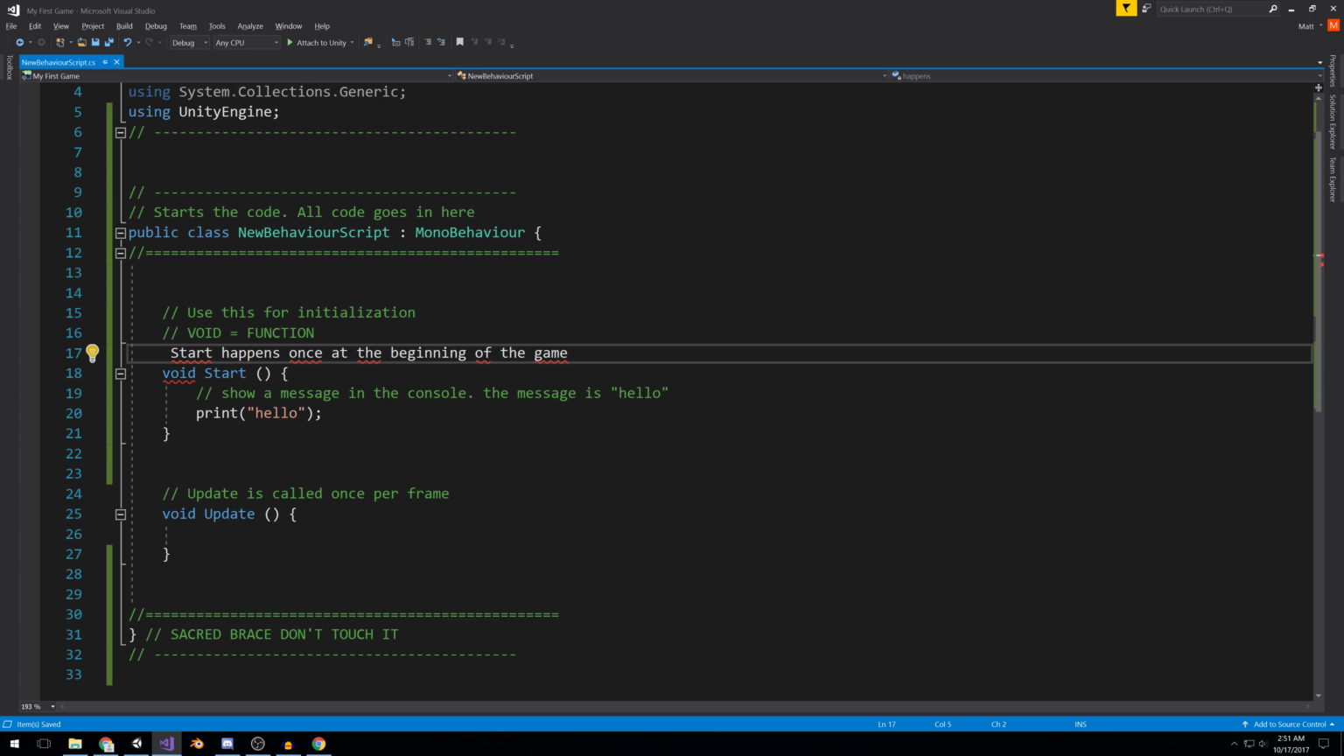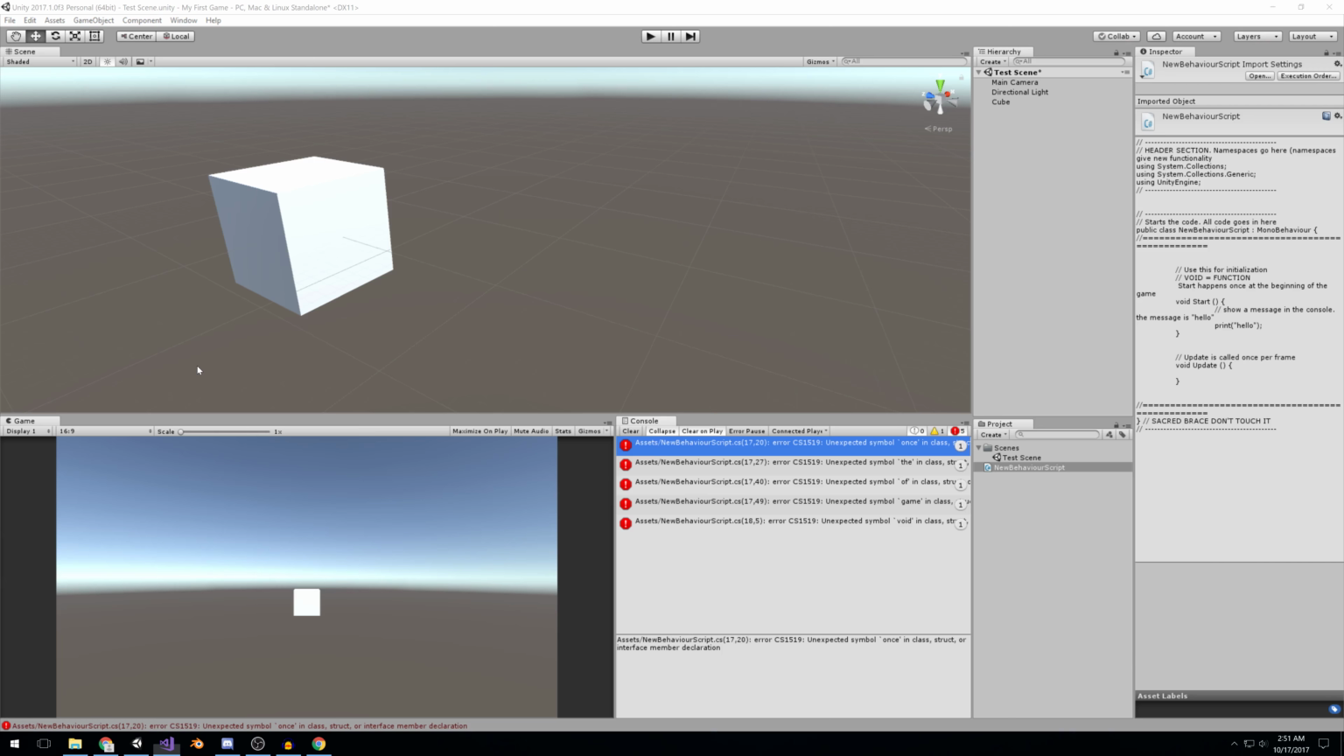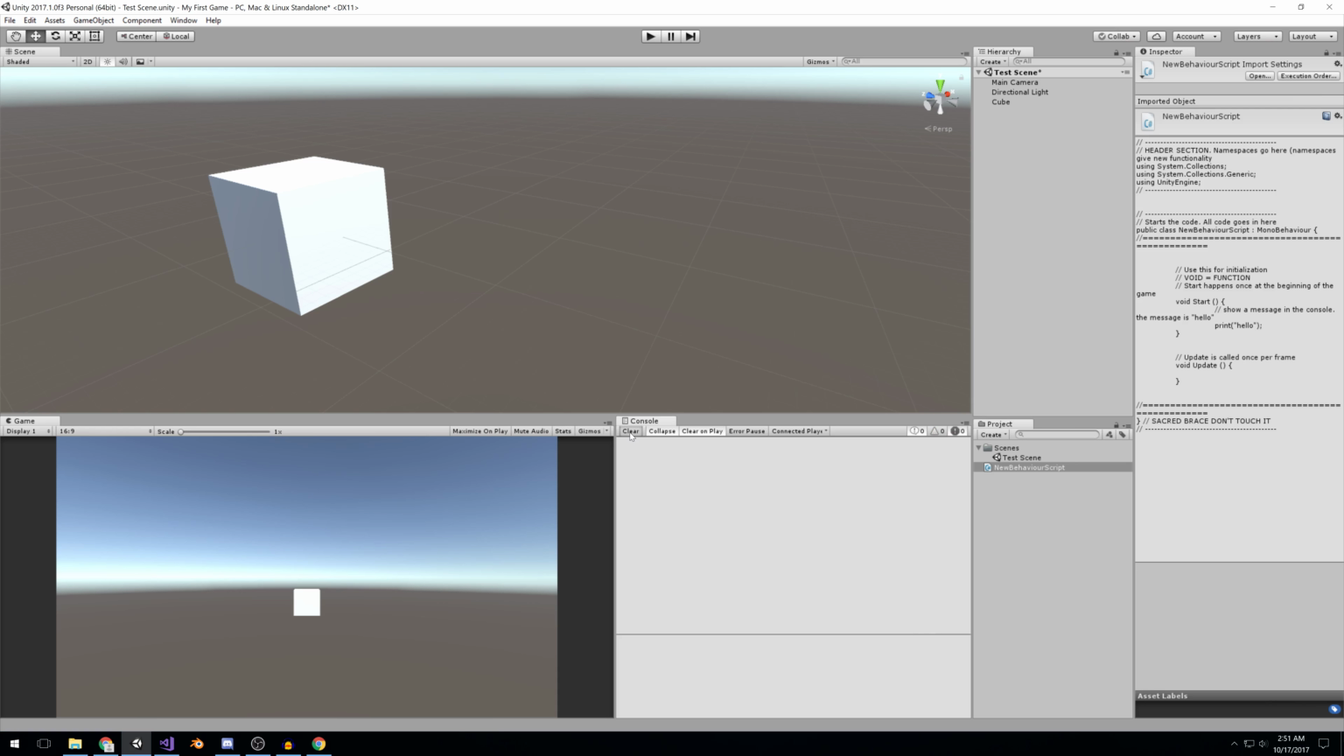Let me just go back and fix this. Put the comment back. Control S, Alt-Tab back. Let it compile, and there we go. We're all clear, okay? So what I want you to do, let's test this script out, okay? So I'm going to hit play.